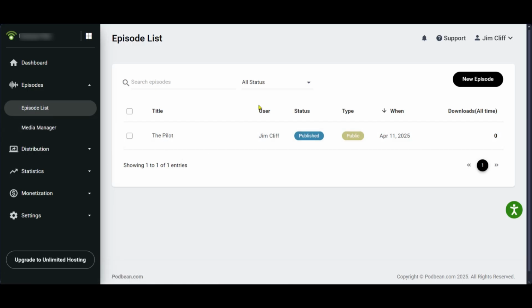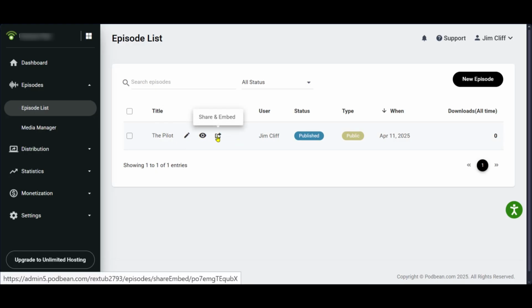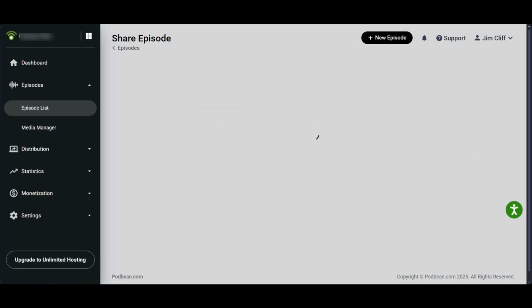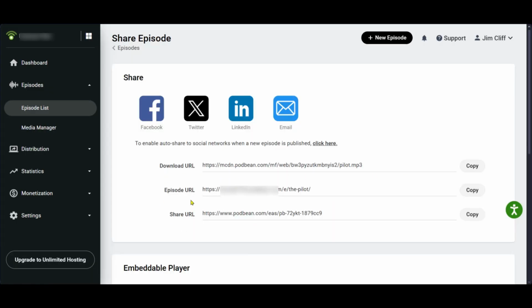Here we have the pilot, the user Jim Cliff, and you have the status as published and the type is public. If you'd like to go ahead and share it manually, you can come over here to where the title is. You could edit the episode, view the episode, or you can click on share and embed. When you click on that, you can see you have the download URL, episode URL, or share URL. And you can also share it on Facebook, X, LinkedIn, or via email.